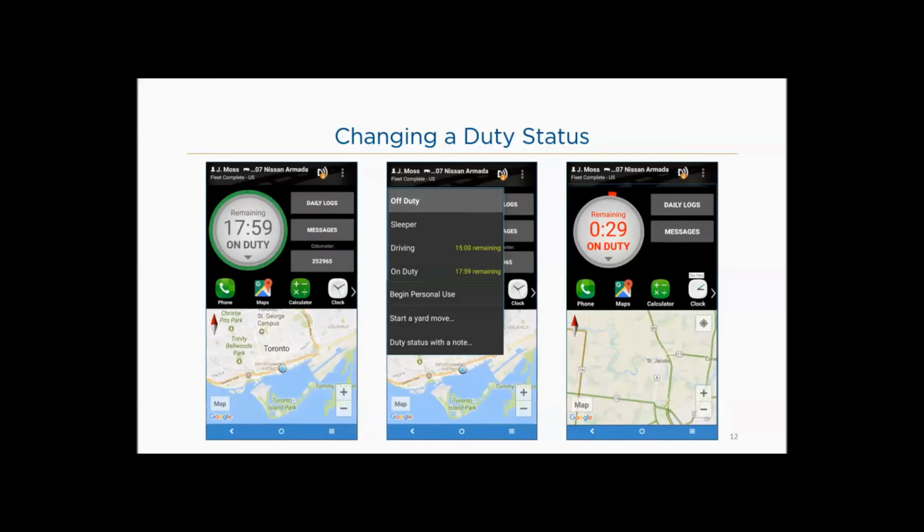The driver's duty status can be changed by tapping the duty status wheel. The options presented are off-duty, sleeper, driving, with remaining available drive time for the shift, on duty, with remaining available on-duty time for the shift, begin personal use, if applicable based on the driver's profile settings, start a yard move, if connected to a DashLink device, and if applicable based on the driver's profile settings, and duty status with a note.